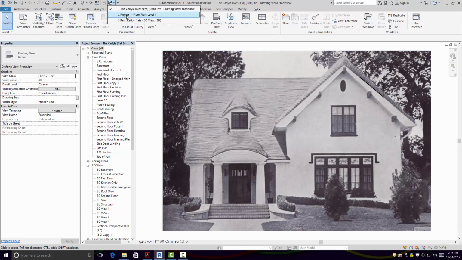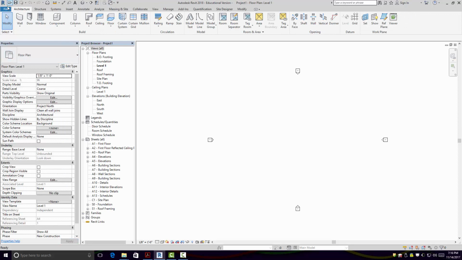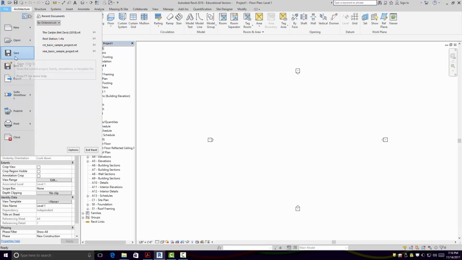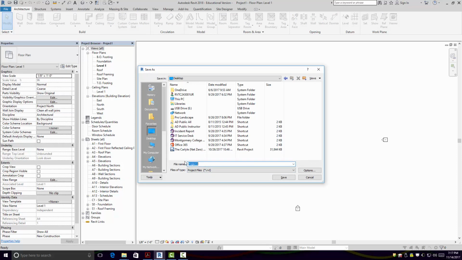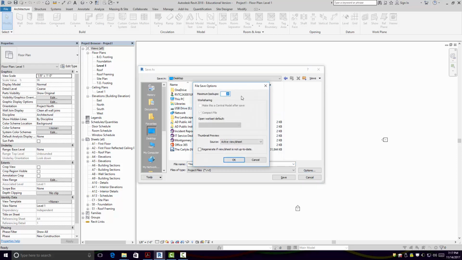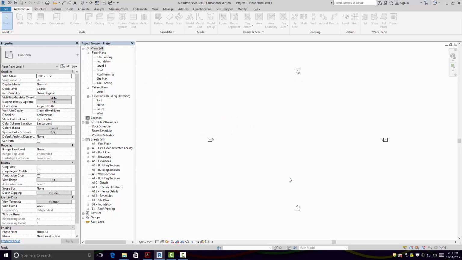So if I go back to this project one, which now I will save, save as, my desktop, my final project, your name, final project. Set this for only three backup files, please, and save it.